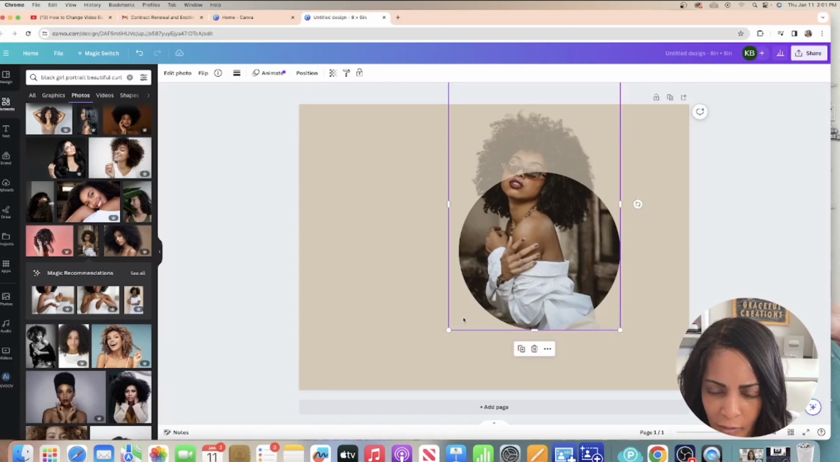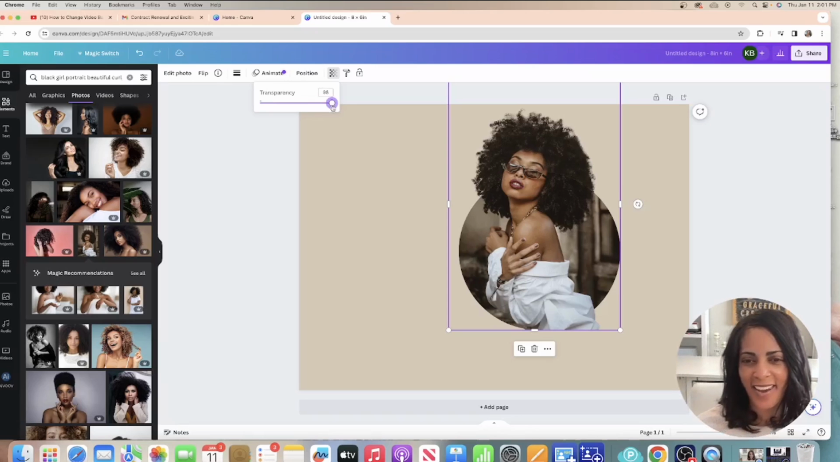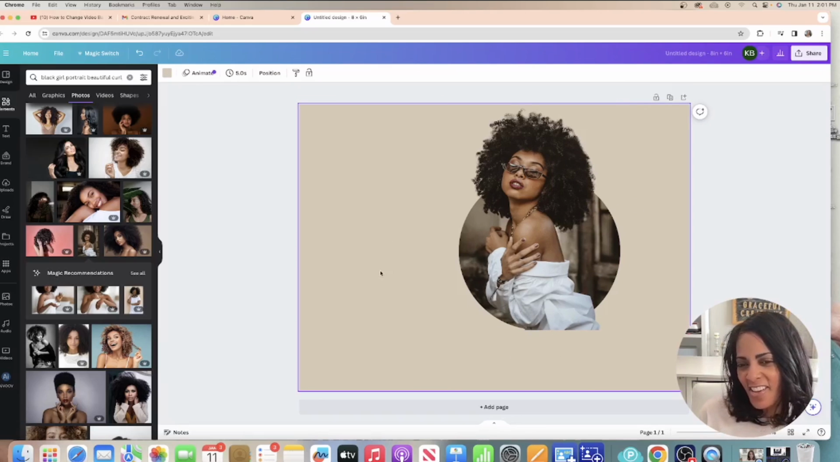Ooh, I think I got it on the head. Let's bring up the transparency. How did I do? Y'all see that? That's the background. This is the girl over it. Looks like it's lined up perfectly. All right, so now looks good, right?